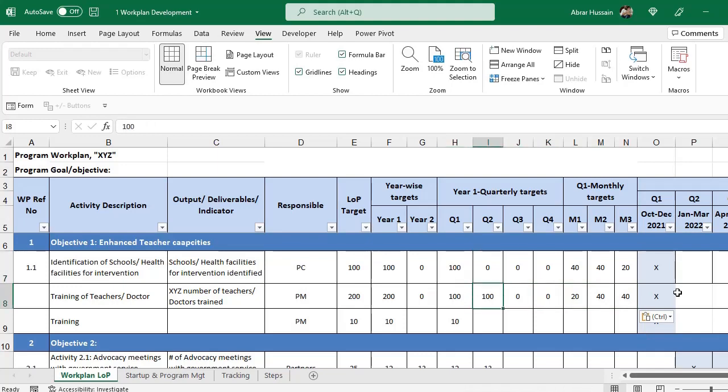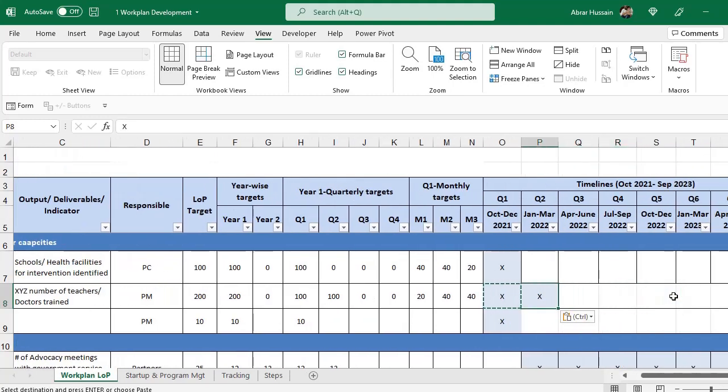Now for the second quarter also we have a target of 100, so we can add that when this quarter starts. We can add another 3 columns for quarter 2 monthly targets, but you should do that later on, because first you will have to decide on the LOP target and year-wise target, then the quarter-wise target, and for monthly you can develop them on a quarterly basis. Now this one is in quarter 1 and quarter 2 also, so we will have to add these stars in both quarter 1 and quarter 2.